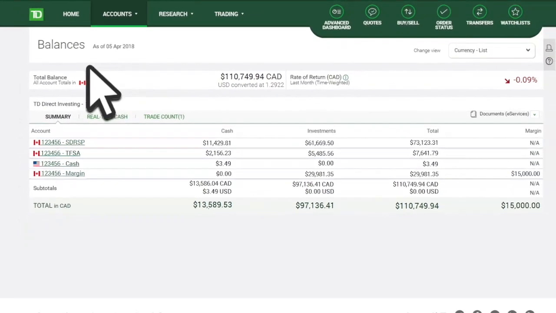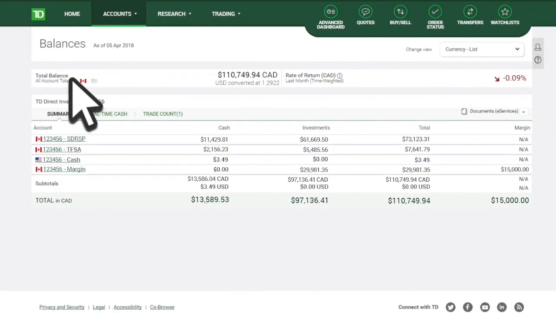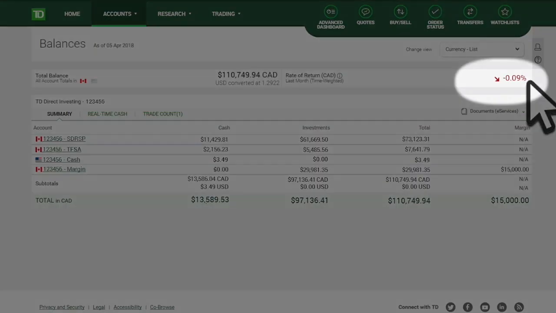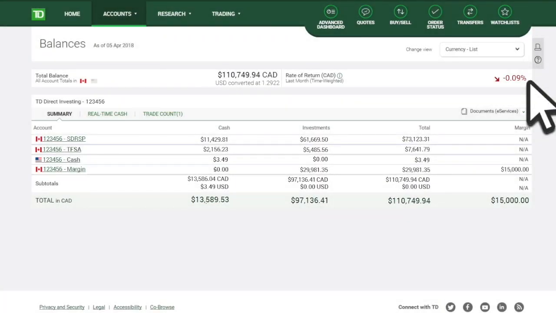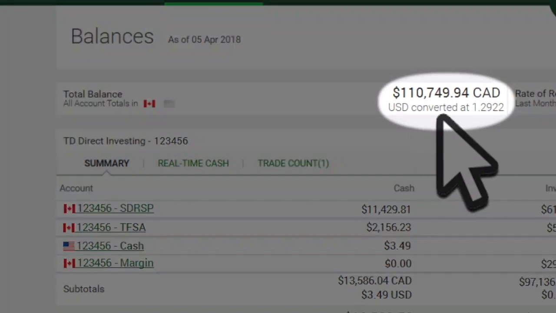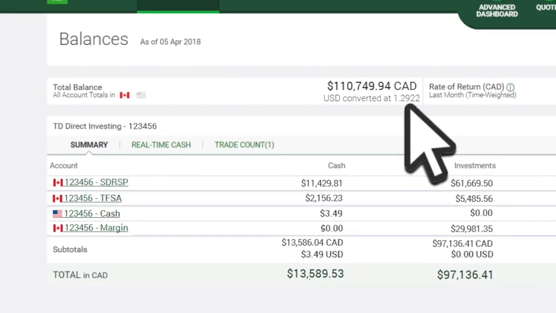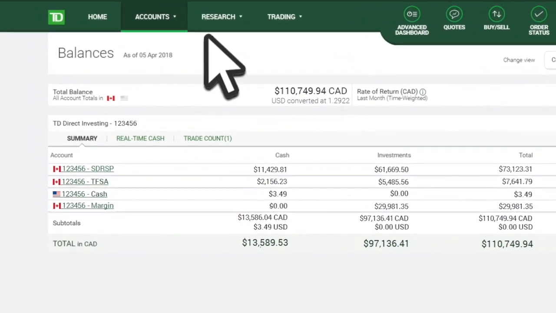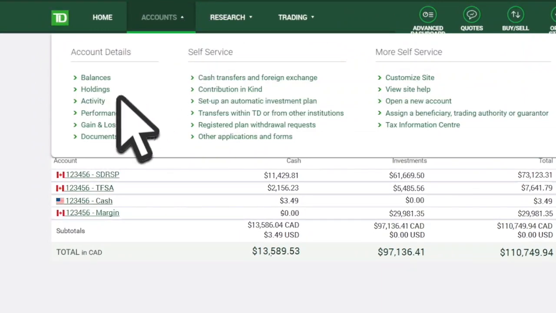The first things you'll see on the Balances page are your total balance and your rate of return for the last 30 days. These numbers are for all of your TD Direct Investing accounts as of the start of the day. If you have US dollars or holdings amongst your investments, their value would be reflected here in Canadian dollars using the posted exchange rate. Take note the balances here may not include all transactions that have occurred in your account during the day. To view those same-day transactions, use Account Activity.